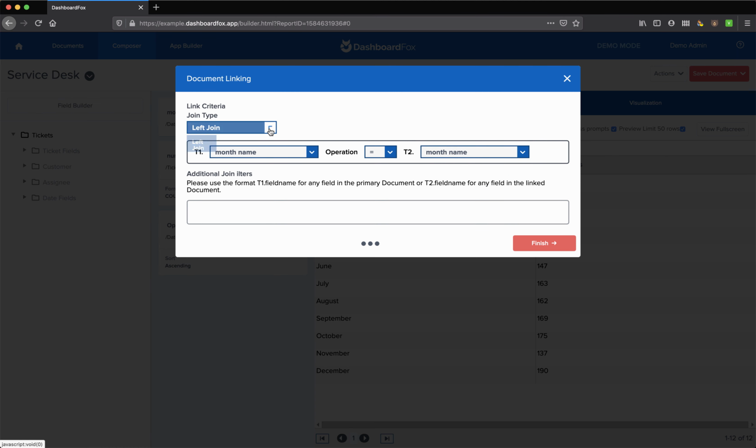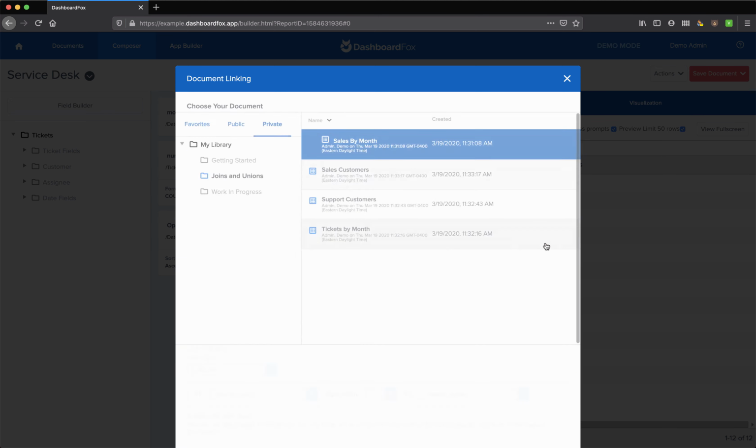And then my join type controls the way this data blending will operate. Generally a left join is fine, but if you only want to bring in the fields that are the same in both reports, that's an inner join. If you want to bring fields that don't have a match in either report, that's the full outer. I'm going to stick with left join in this case and hit finish.